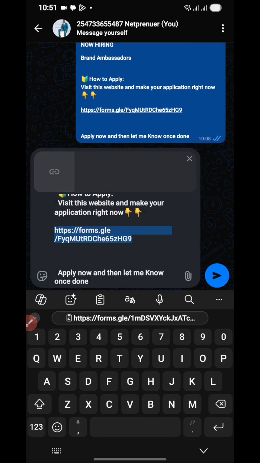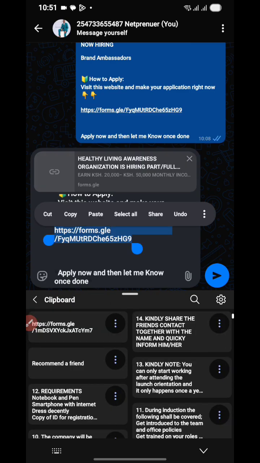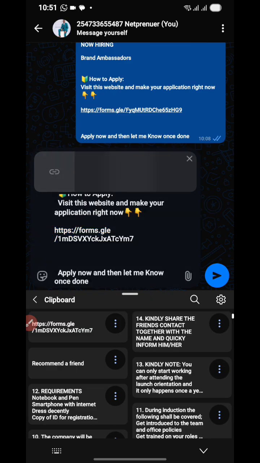So the link itself, we replace it with the link of our form, and the link of our form is this one here on the keyboard. So that is the link of our form. There it is. So we paste the link of our form, so it will replace the old one. Now this text has the link of our form.